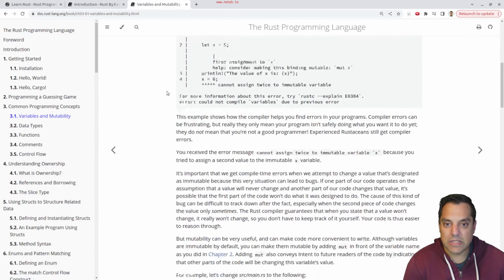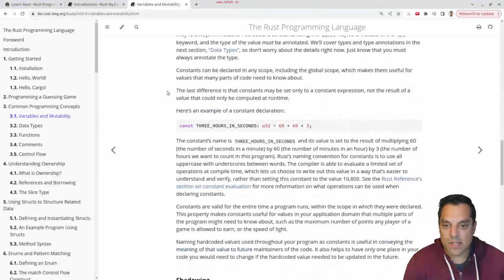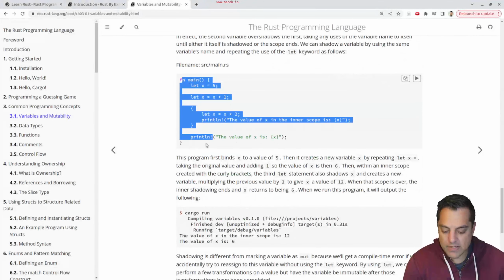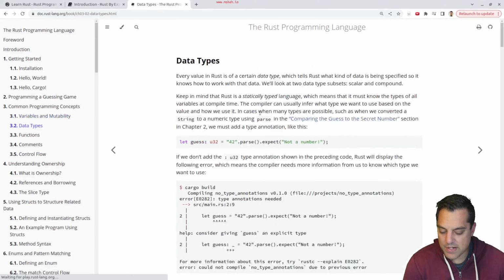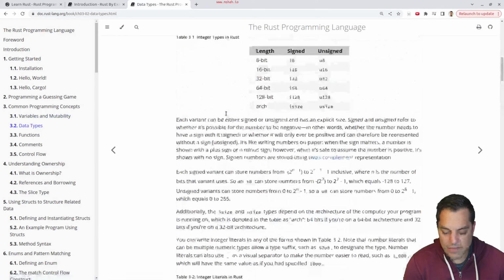Things are immutable by default. Cargo is going to warn us on that. Let's see, you have consts. We have that shadowing that we could see there. So that's kind of neat here. It's got a bunch of built-in data types here.